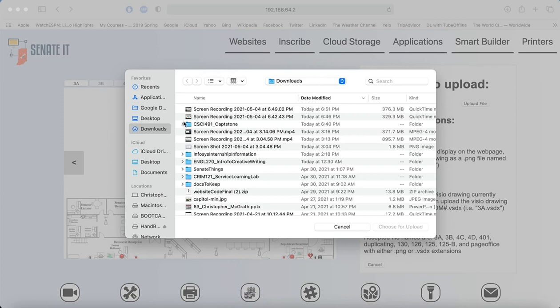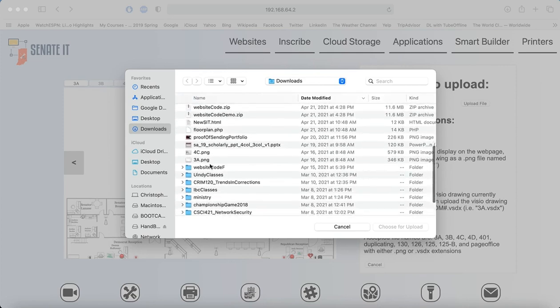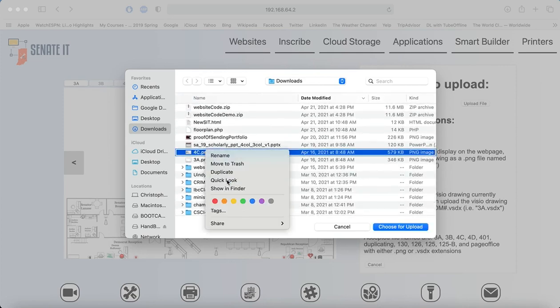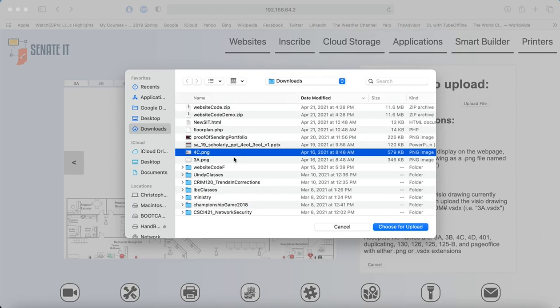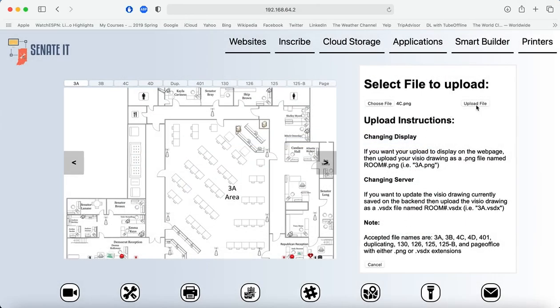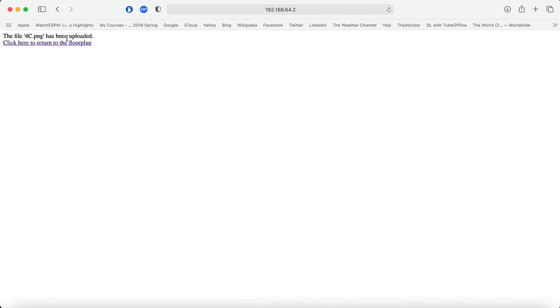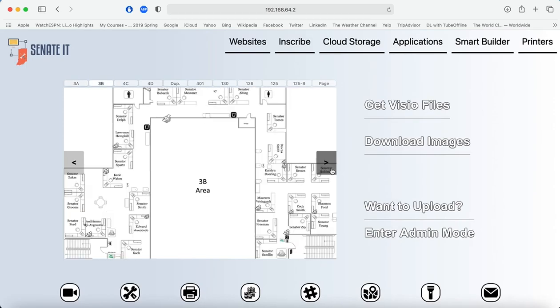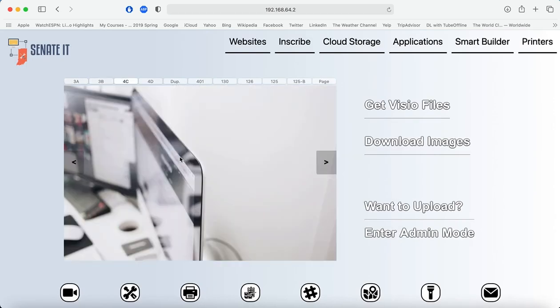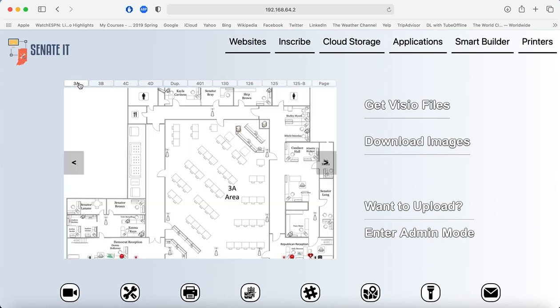I'm going to choose this image right here. We can quick look at it. This image is simply a test image with the right name, so that when I upload it, you'll be able to tell that the upload was changed. Then click upload file. Now it says the file 4c.png has been uploaded. Click here to return to the floor plan. Now that I return to the floor plan, I have a different image being hosted as the 4c.png file right there.